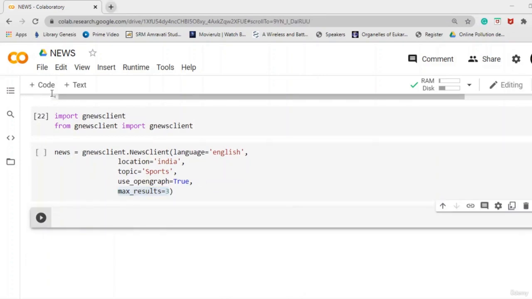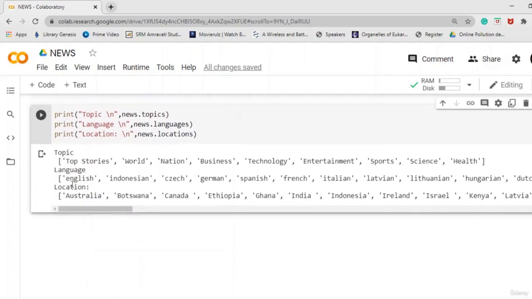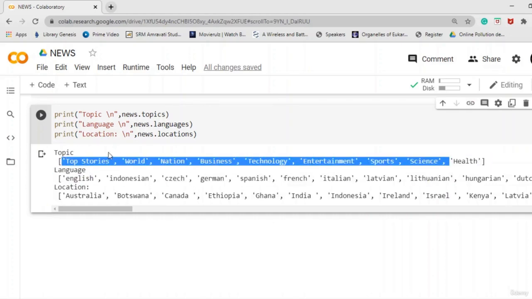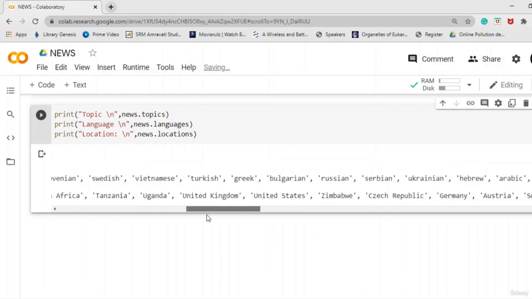Now as I said, let us see the topics, locations and languages available in this API. You can see that in the topics we have top stories, world, nation, business, technology, entertainment, sports, science, and health. So I think these topics may cover almost all the different categories of news. And in the language, a great variety of collection is there, like English, Indonesian, German, Spanish, French, and Hindi. And the same in the location, it covers most of the locations.